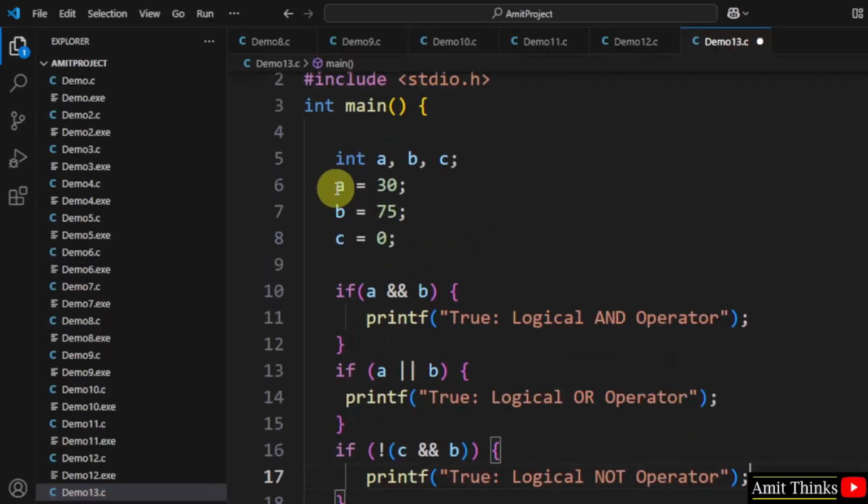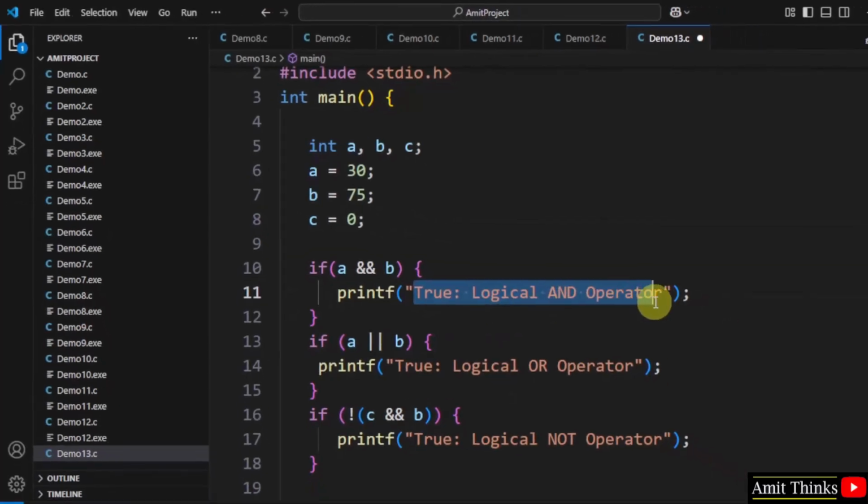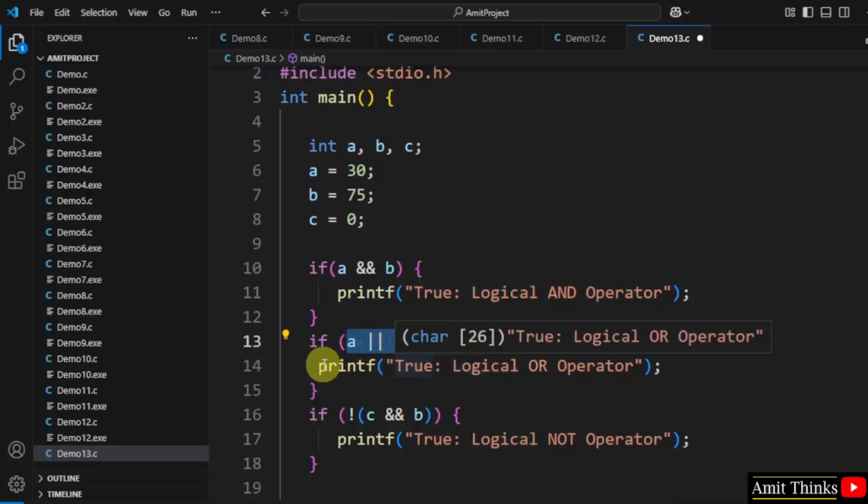For the variables A, B and C, A is true, B is true, and C is false. 0 is false. So when we use the if condition, if this is true, the following will get printed. A and B are both true because they are true values here. So when we compare, both are true, therefore this will get printed. In the second one, we only need one condition to be true because it is OR. A and B both are true, so it will get printed. Even if any one of these was true, it would have gone inside and printed.